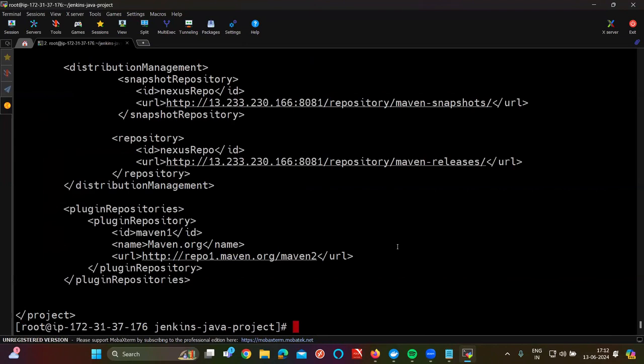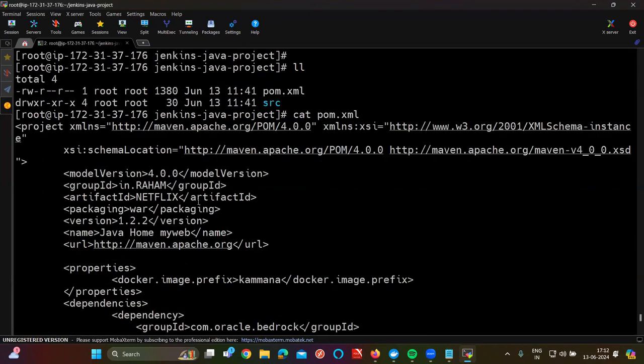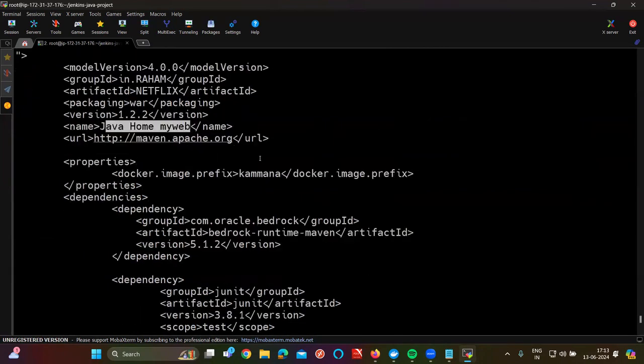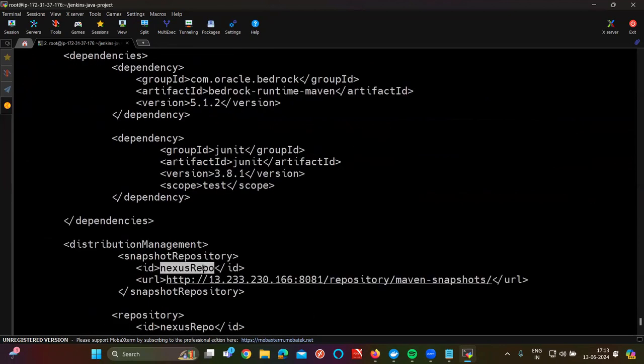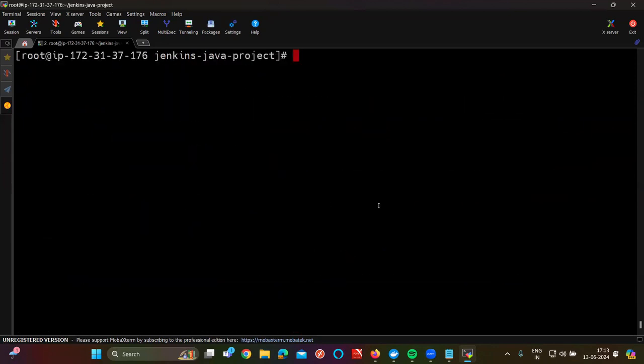Sir, what do we have inside the pom.xml? Inside the pom.xml, we have the name of the group here. We have the application name. We have the application type. It is a war file. Which file? And coming to the version, what is the application version? 1.2.2. And you can see here Java home, my web is the name of the repo here. And you can see for testing which kind of tool we are using. And for the artifact, which type of tool we are using. Everything is mentioned here. So this complete file will consist of the project information.